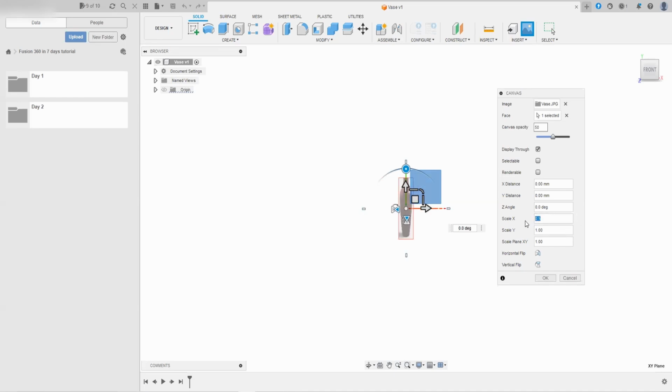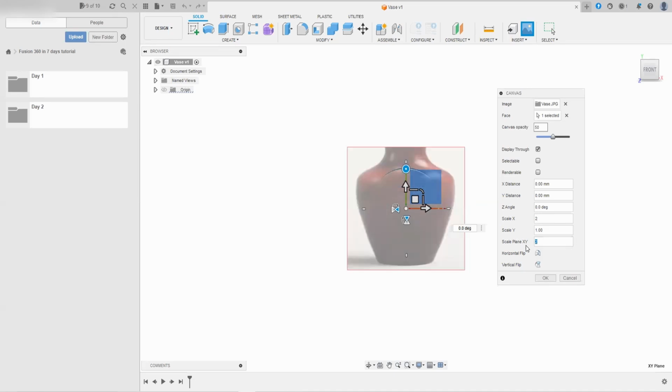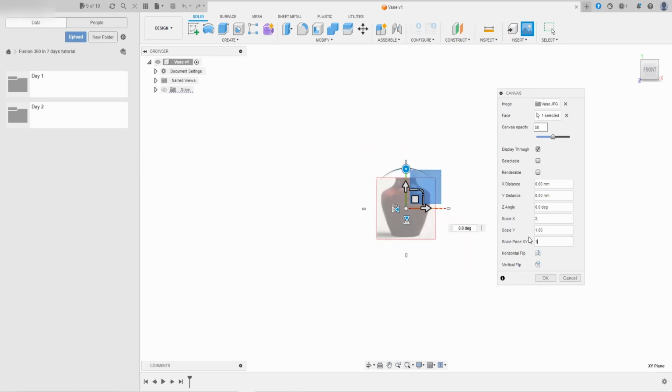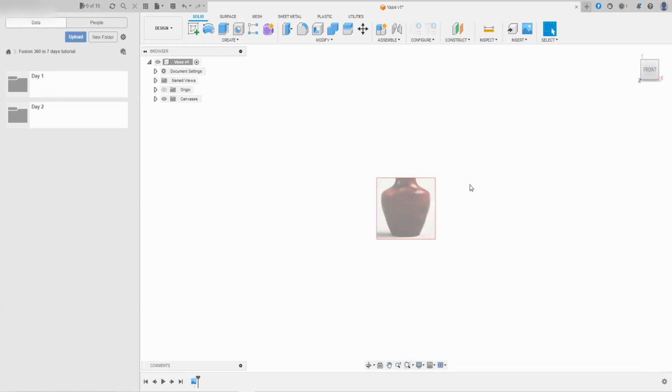So for fun, let's scale the X by 2 to make this vase a little more rounded. Scale plane XY will uniformly scale the image in both the X and Y directions. And we have the horizontal flip and vertical flip, which will flip the canvas image horizontally or vertically. With all of these selections complete, we can go ahead and press on OK to confirm our choices. And there you go. We have inserted an image into our environment that we can use to sketch off of.